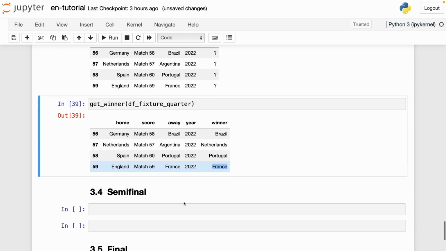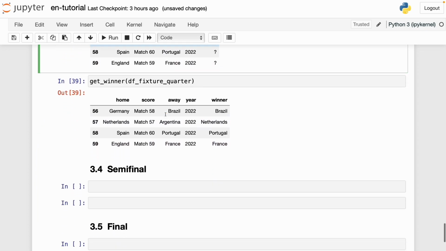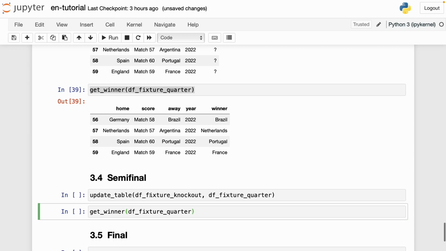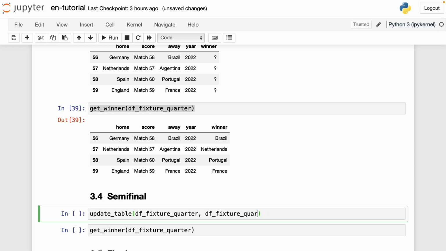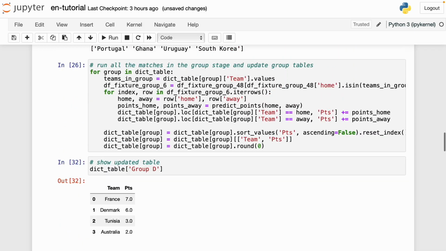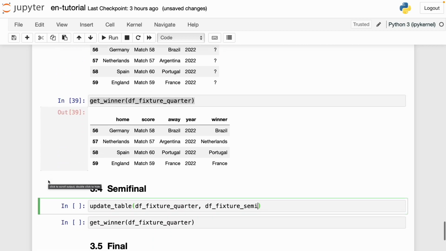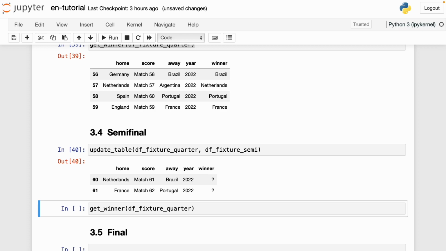So now let's predict the results for the semifinal. And to do this, I'm going to copy here and this one too. So first we update the table. In this case, it's going to be quarter for the first input, and for the second it's going to be the semifinal, which I believe is only semi. Just in case, I'm going to check this out. Yeah, semi, and the last one is final. So here is semi, and I'm going to run this for the semifinal.